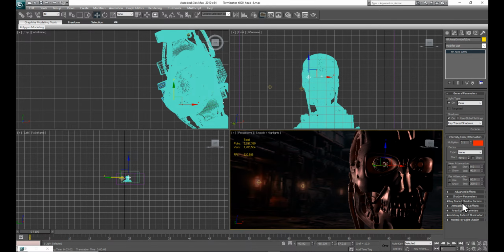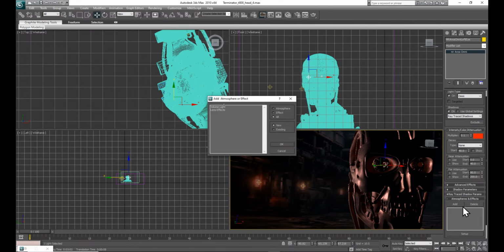and effects. Right here. You click on the add button, and it asks what you want to do, volume light or lens effect. You want to do the lens effect, so it's gonna show this light like on the lenses. It's going to be visible now, and you're gonna adjust the effect as well. So we want to say new, atmosphere, effects, or all. You're gonna select all. We're gonna click OK.